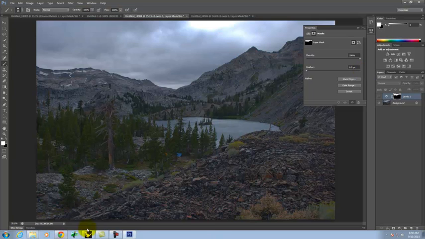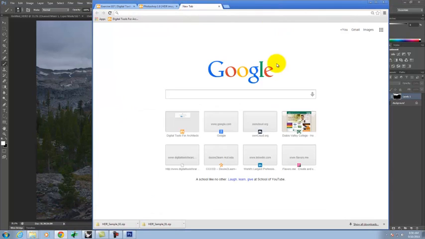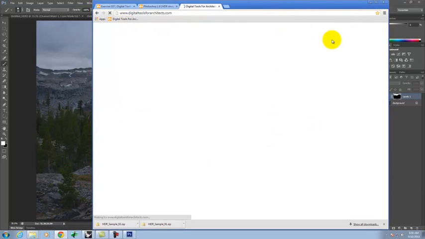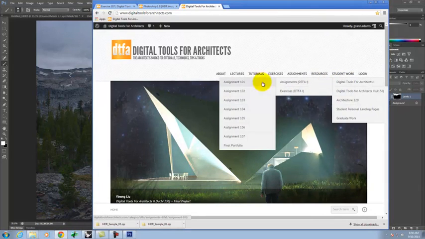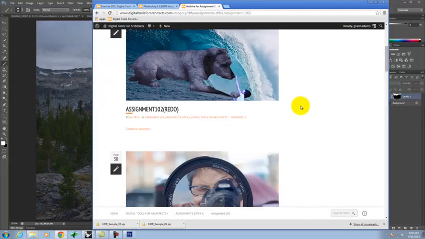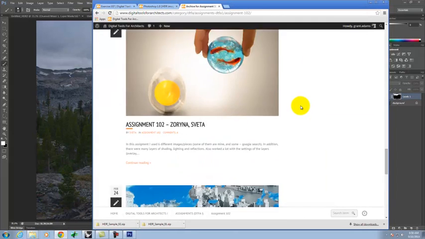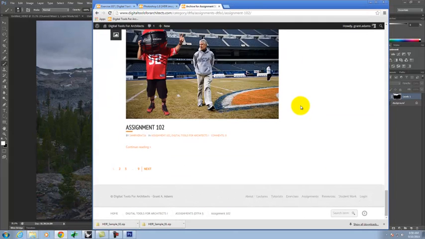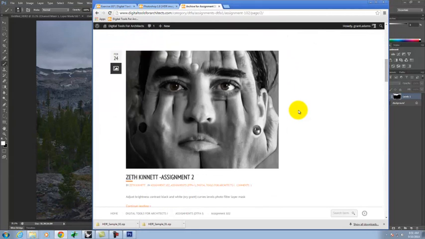You're welcome to look at the examples on the course website. If you go to Digital Tools and go to Student Work, you can look under Assignment 102, and you can see all the examples of previous Assignment 102s that people have done. Some of which are great, some of which are not quite so good. And you have to kind of play around with those, and you can look backwards in time through what other people have done. That one's particularly creepy.